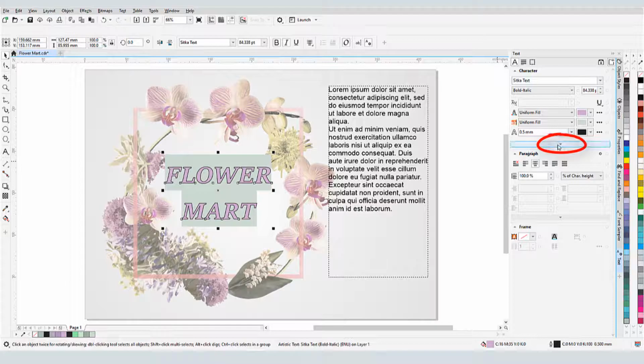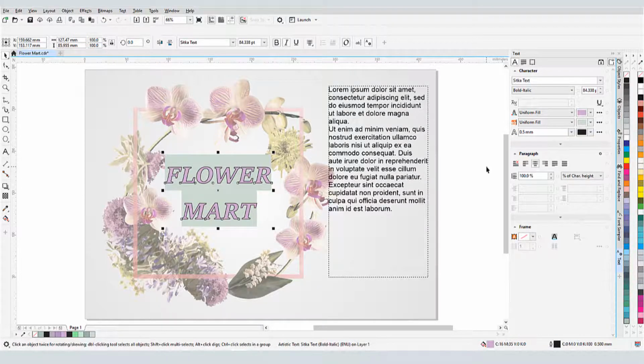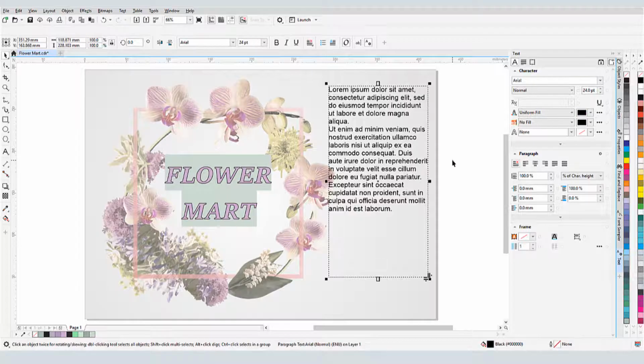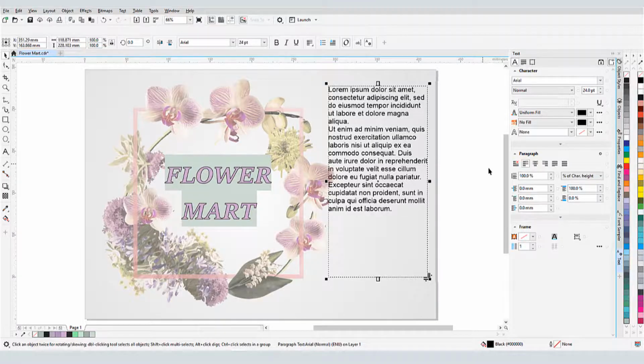Clicking this arrow opens more character options, such as superscripts, capital spacing, strike-throughs, and other style features available for the current font. Paragraph options are more relevant to paragraph text, though they will work with artistic text as well. I now have the paragraph text selected. The icons along the top control horizontal alignment, and just below those, I can adjust the vertical spacing.